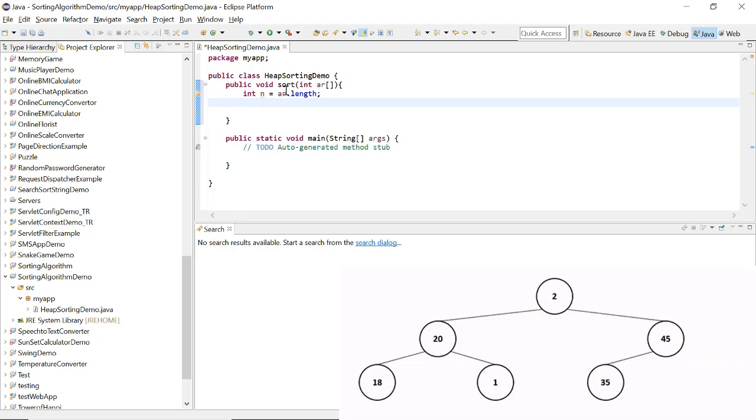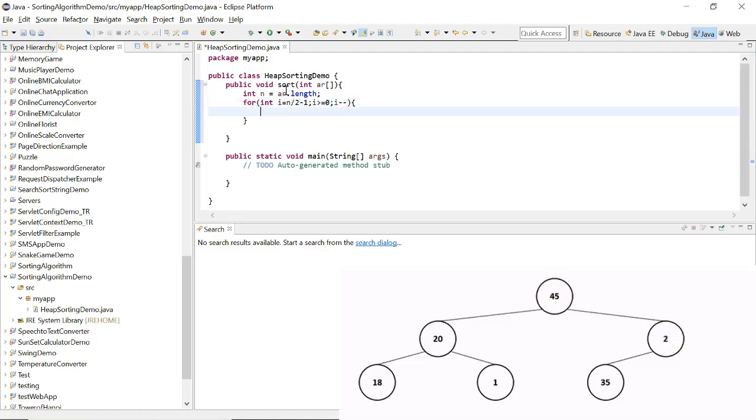Now n contains the length of the size of an array, and now I am going to have my loop which is going to run half of the array because I'm going to divide this. So for division, I'm going to read it backward, scanning the array backward. And here I'm going to call my heapify process.